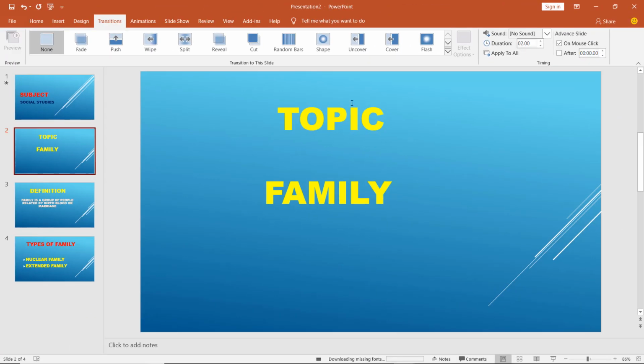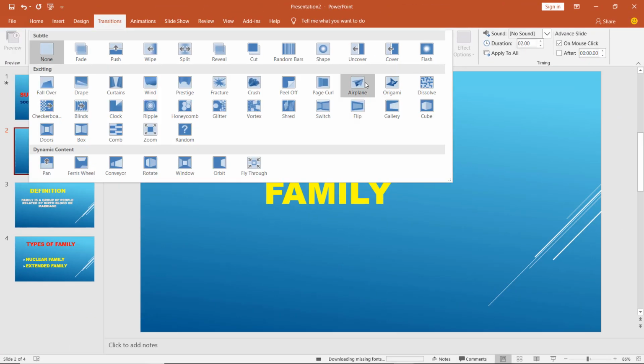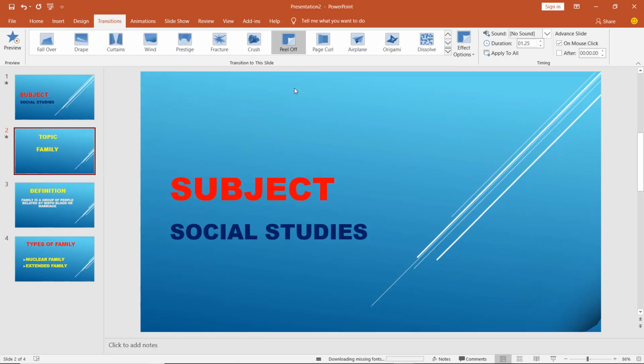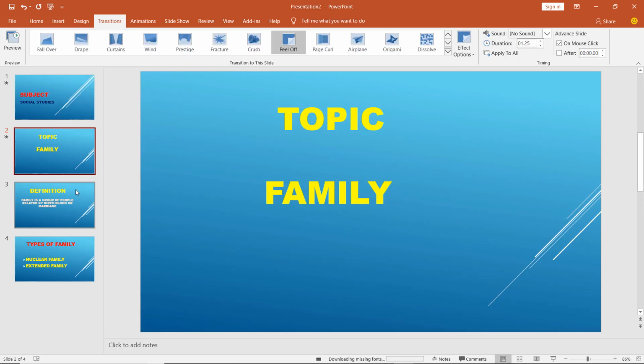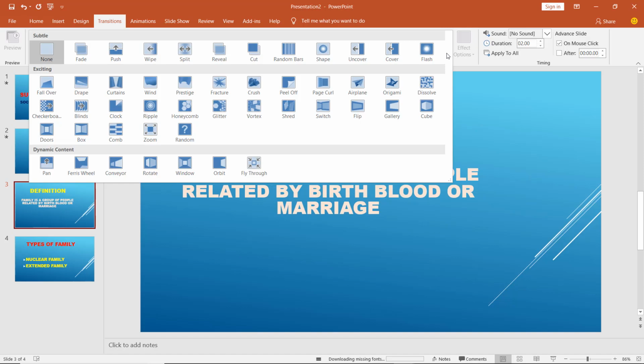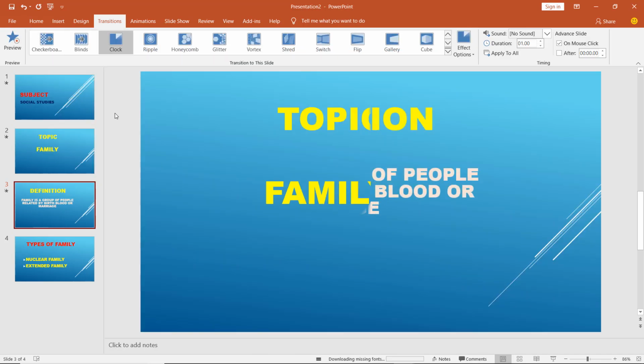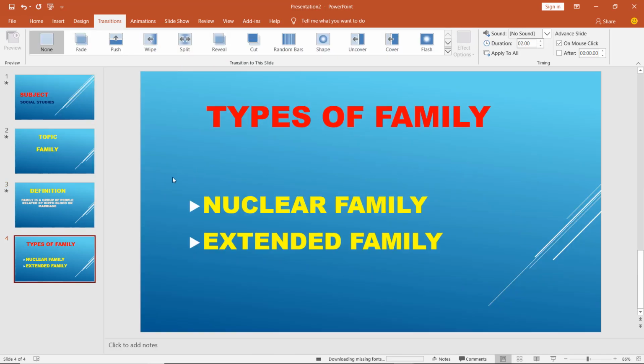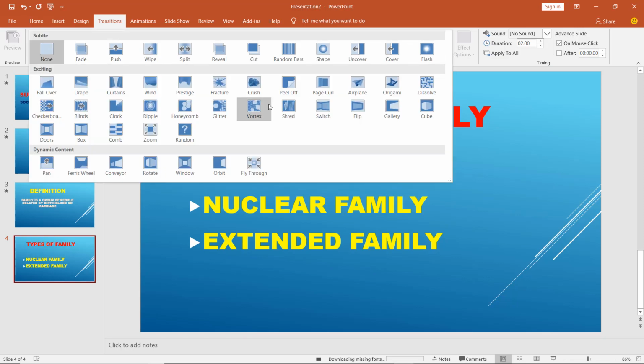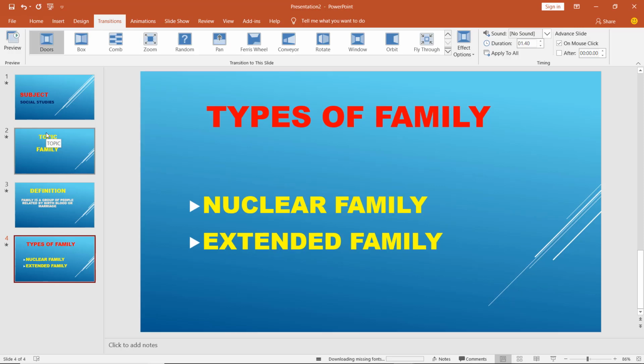Now let us go to the second slide. We want that to be peel off, right? That's how it will come. The third one, we want it to be clock, good. And the fourth one, we want it to be door, right?